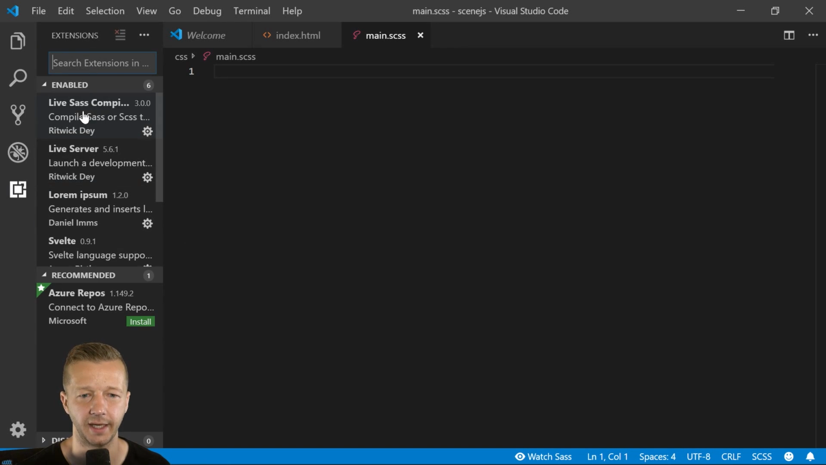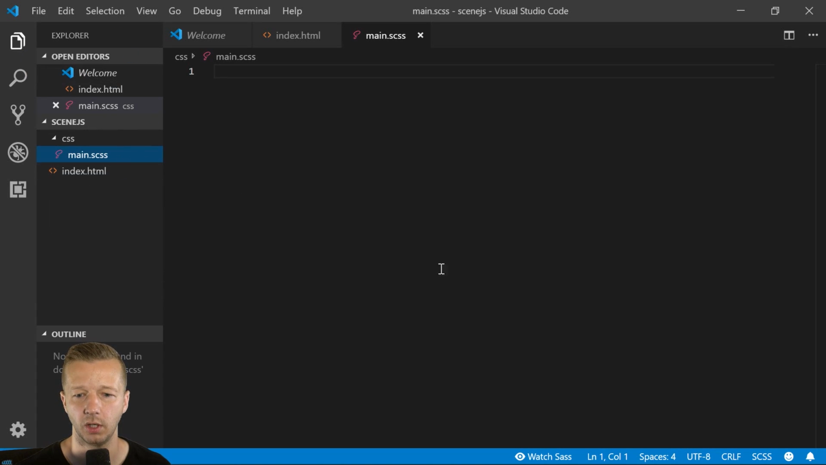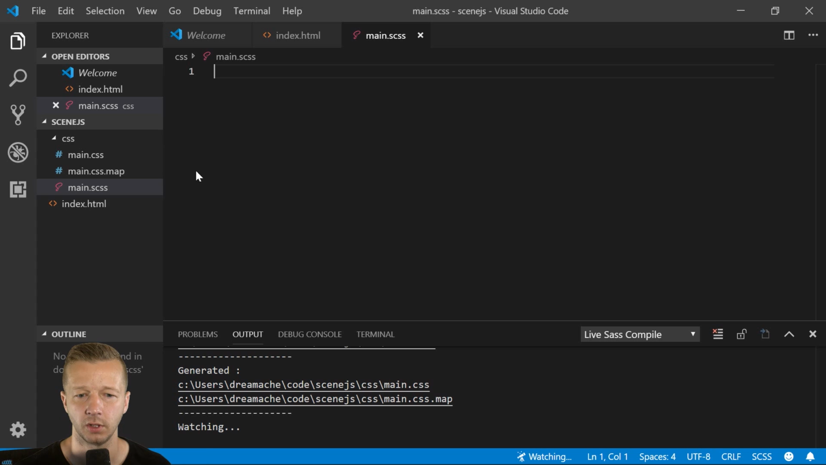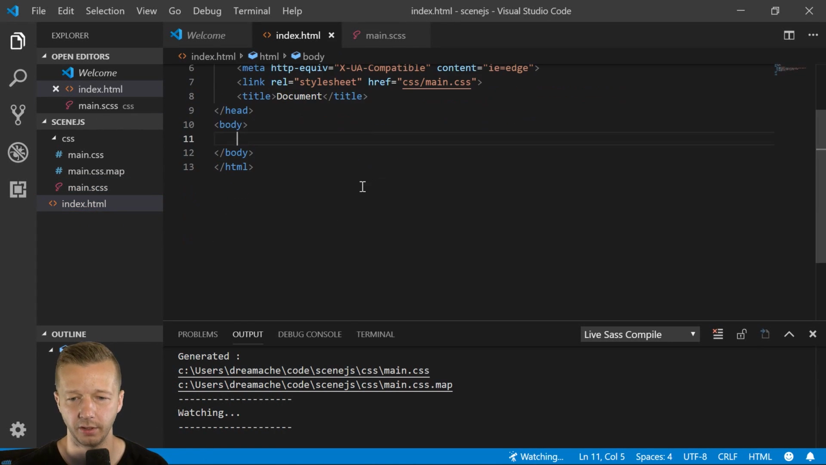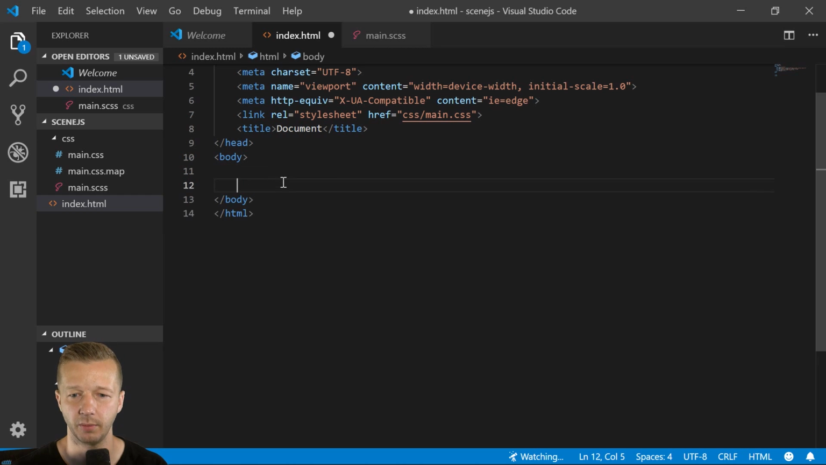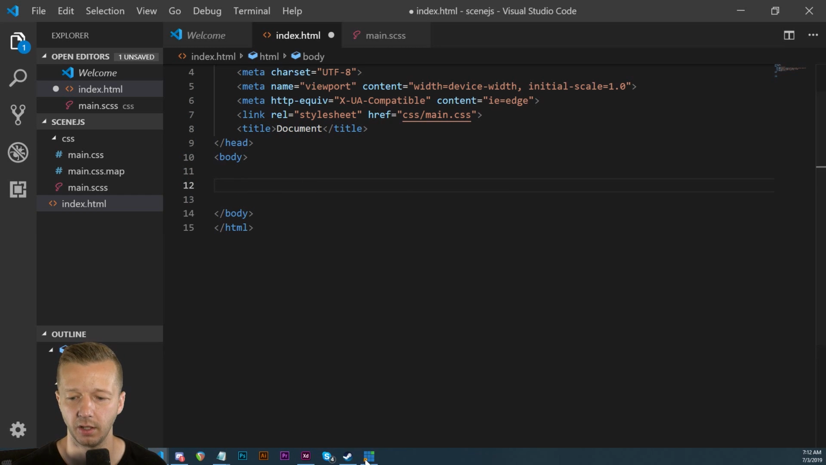So type in Live Sass, install that, and also Live Server. We're going to use that as well. All right, so we're going to click Watch Sass. And then we're going to go back to our index.html and start doing the actual HTML that's necessary to make this.